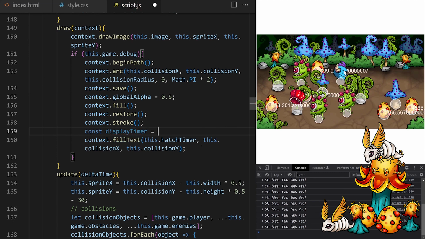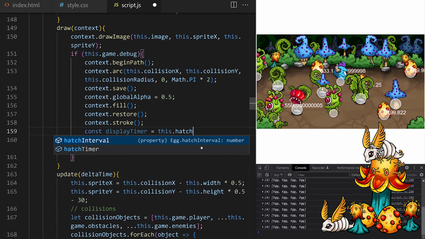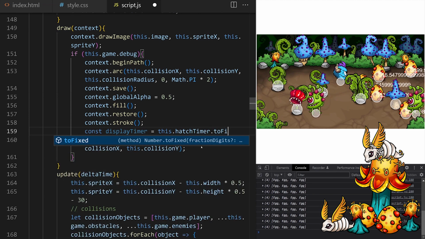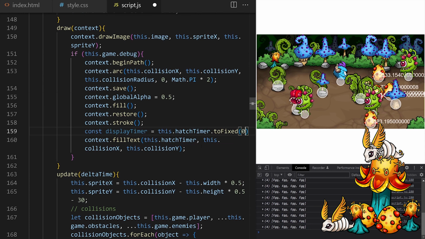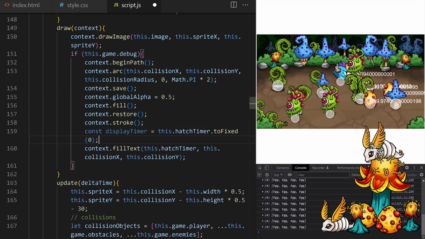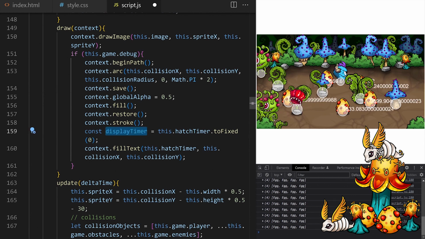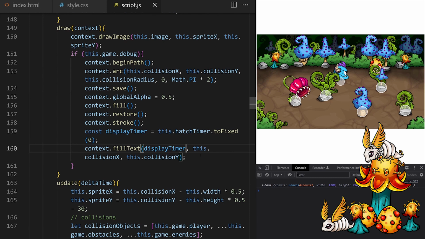Hatch timer is this ridiculous number with so many digits after the decimal point. Let's clean this up. I create a helper variable called display timer. In here, we will format that number a bit before we draw it. I can, for example, take hatch timer and call the built-in toFixed method. JavaScript toFixed method converts a number to a string and it rounds the string to a specified number of decimals. I actually want 0 decimals. I just want to see the milliseconds. I use that display timer variable here to actually draw it.